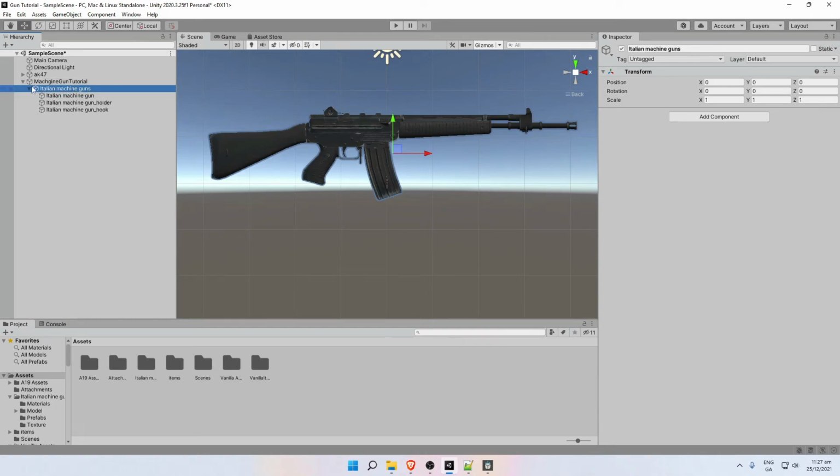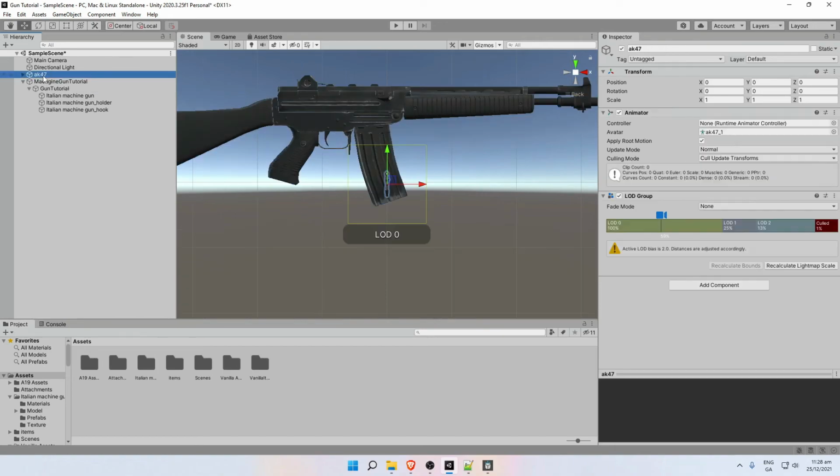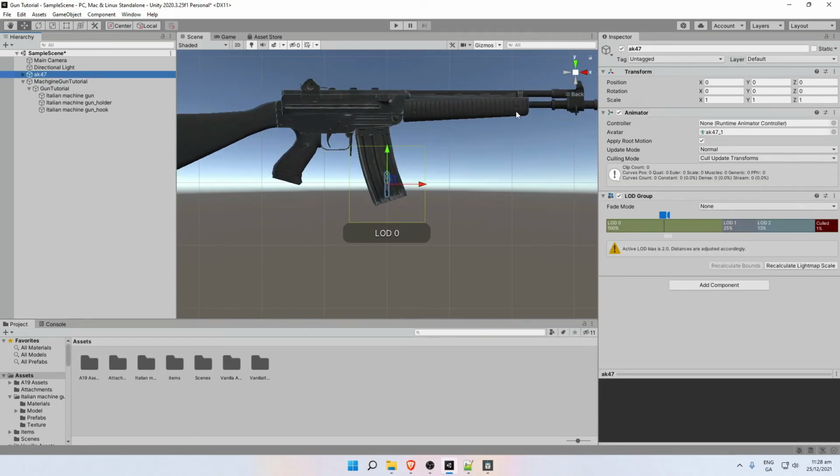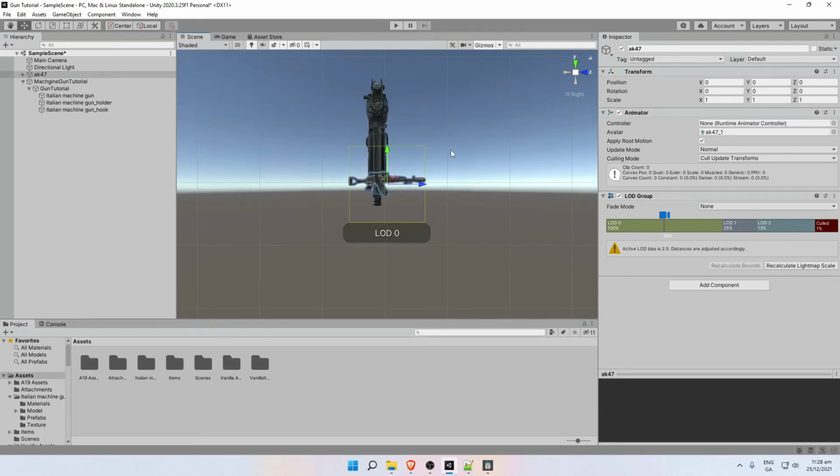Make sure you also change this name down here, because if it's the same name as your FBX file, it can cause issues in game. So I'm just going to call it Gun Tutorial. So as we can see, the gun is rotated the wrong way for the game because the AK-47 is pointing to the Z direction.